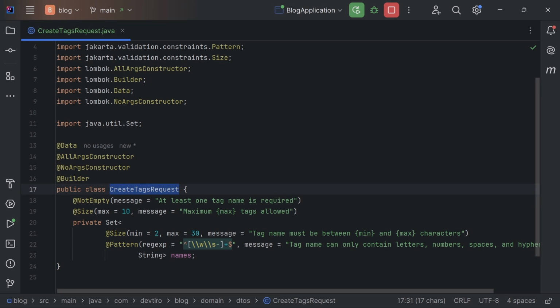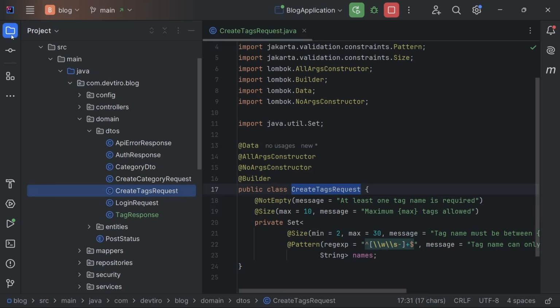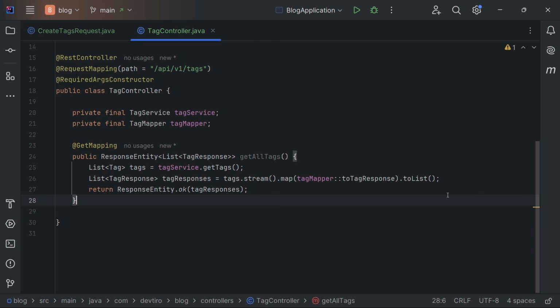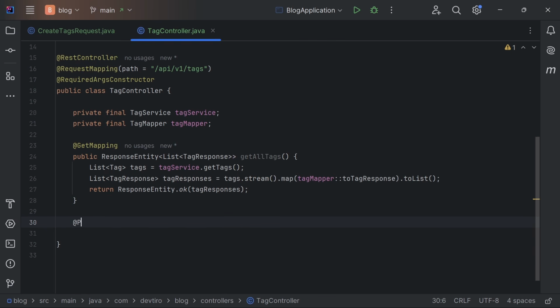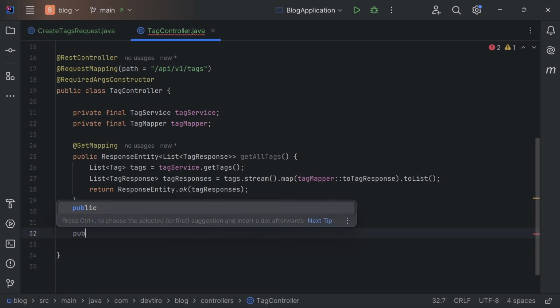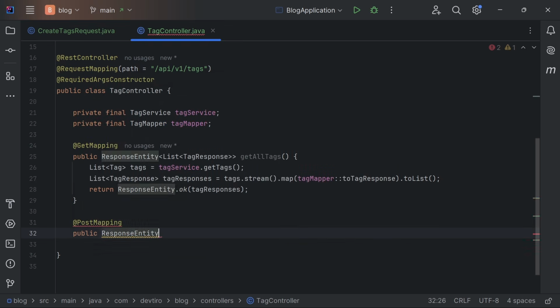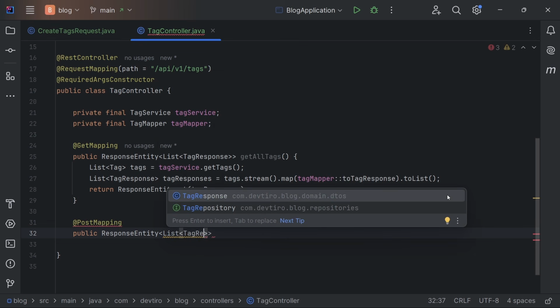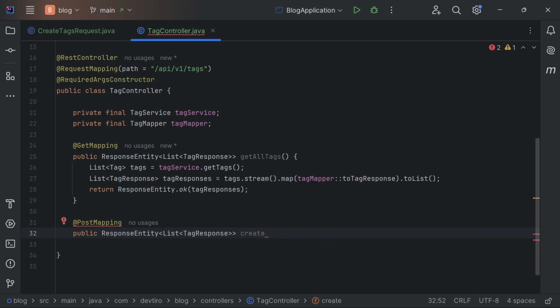So now that we have our CreateTagsRequest DTO, let's head over to our controller. So let's go to TagController, and we'll add a second endpoint here. This one is going to be a @PostMapping, public, returning a ResponseEntity, which is going to be a List of TagResponse. And we'll call this method createTags. And of course, it will take a @RequestBody, which is going to be a CreateTagsRequest, the other DTO we just created. And we'll call that one createTagsRequest.